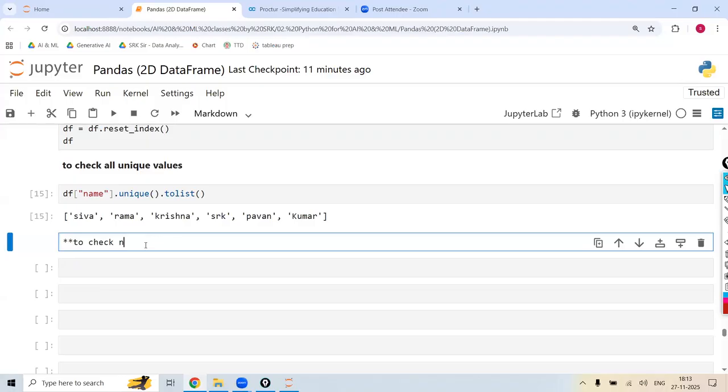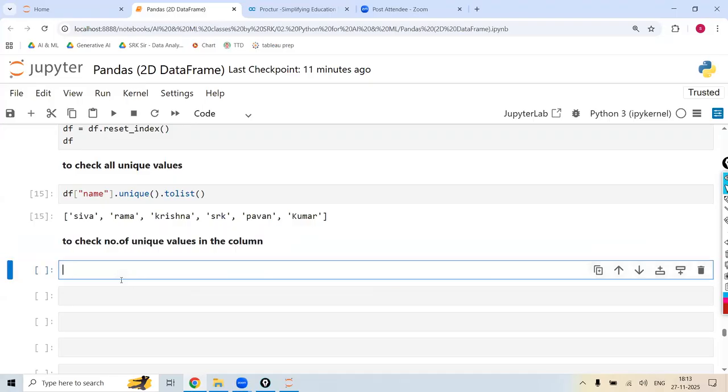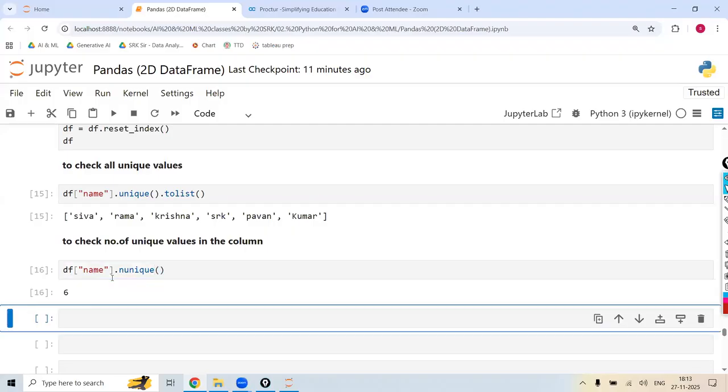To check the number of unique values, how many unique values are there in the column? To check the number of unique values in the column, we are going to use df of column name, whichever column name it is, dot nunique is the function. nunique will give the number of unique values.